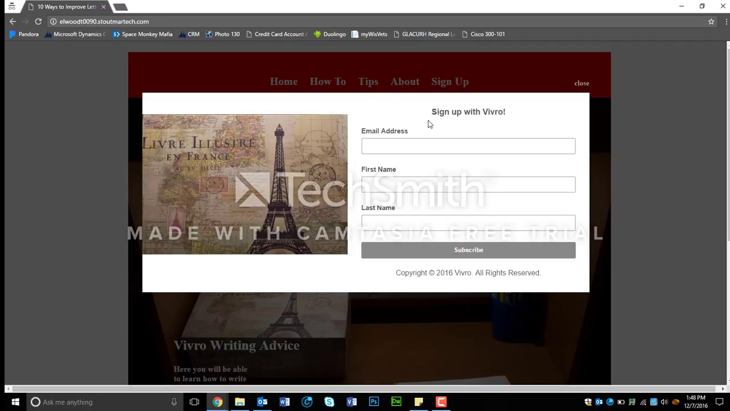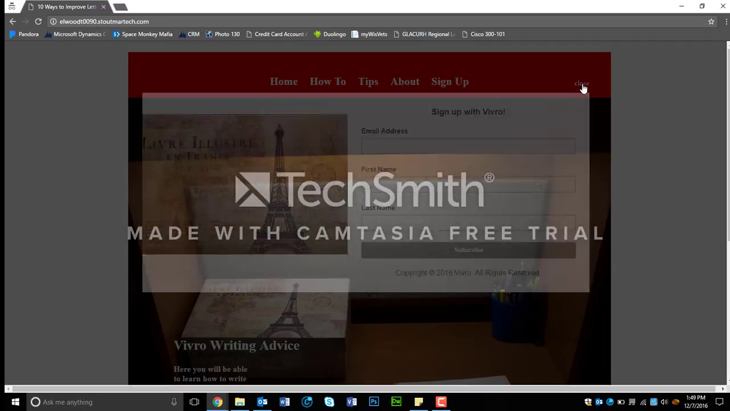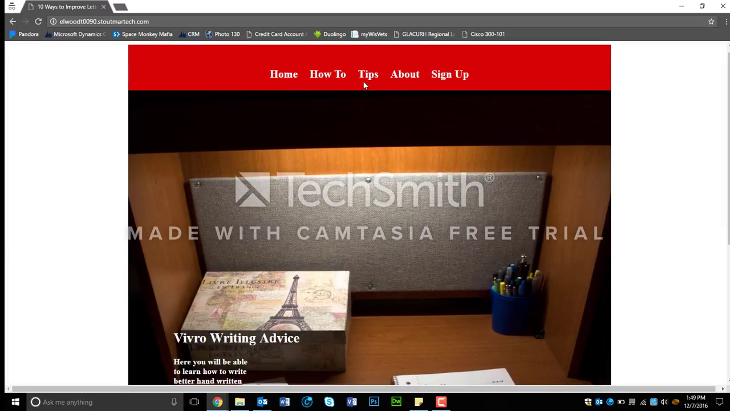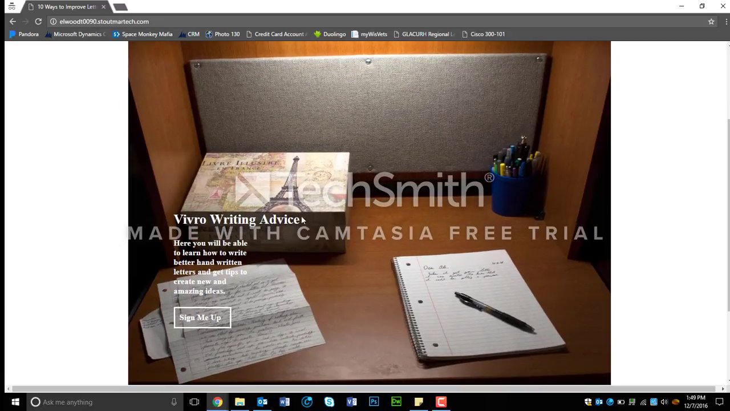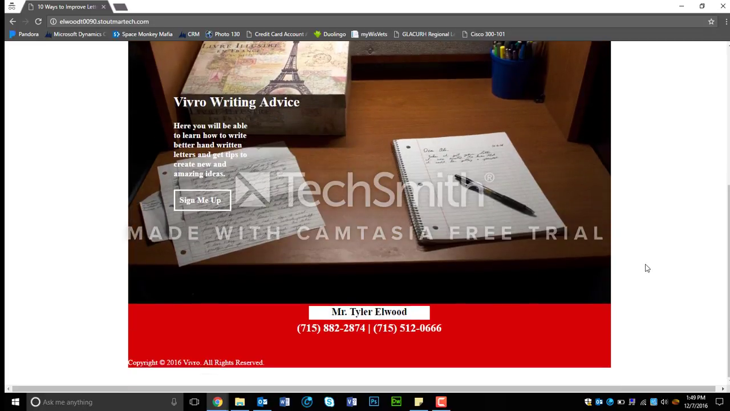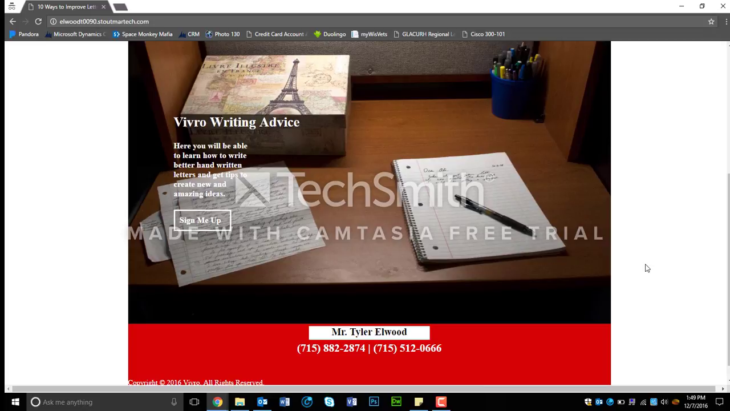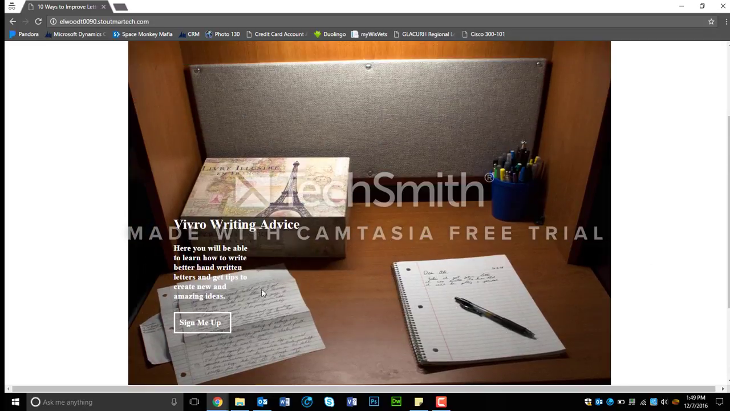I start off with a pop-up to try and see if I can get visitors to sign up for emails immediately. It's JavaScript, with a whole bunch of coding for the styles, but here we go with the homepage. Navigation's up top, a nice background that has a letter, so it draws an audience, along with the pad and paper, and the header and footer with name and phone numbers.